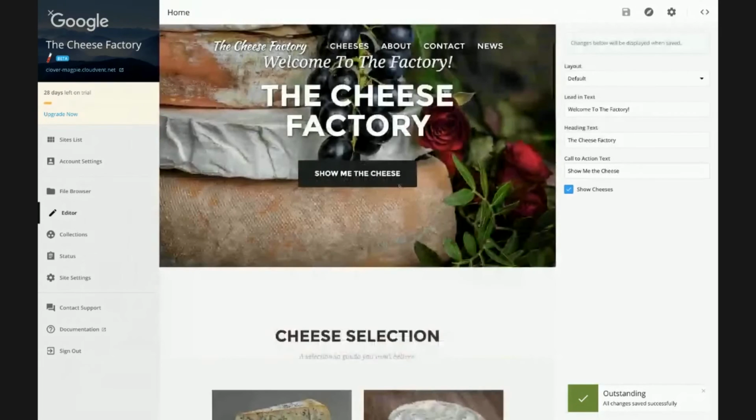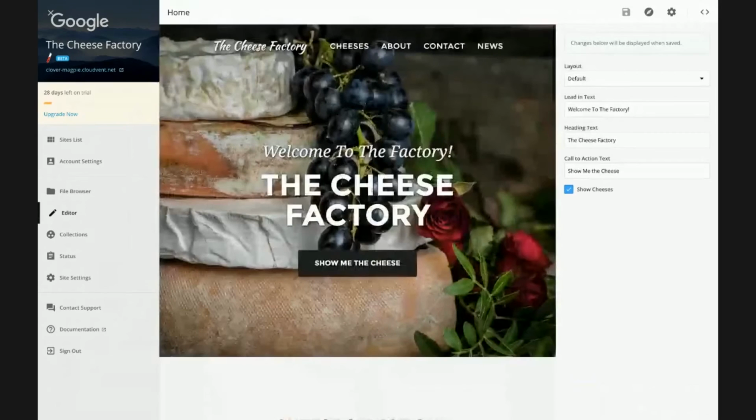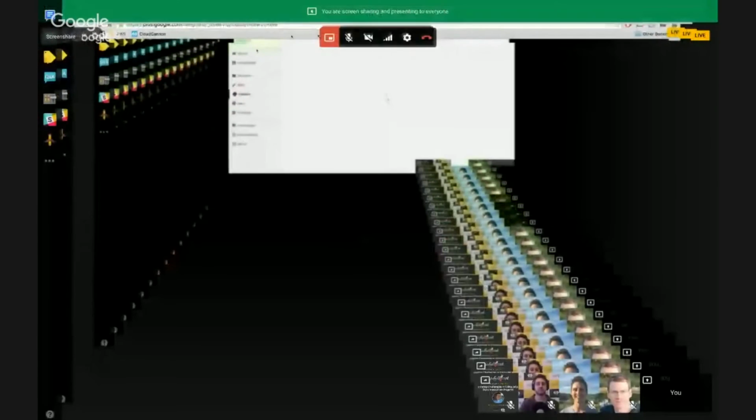If I scroll down, my cheeses are back again. So that's, I'll just stop sharing my screen. Yeah. So that's it for my demonstration. Everything I showed you today is available on CloudCannon right now. And what I managed to achieve was my client can now update all aspects of his website.